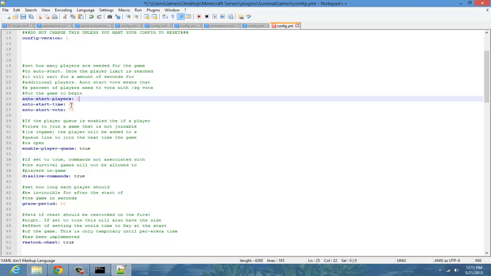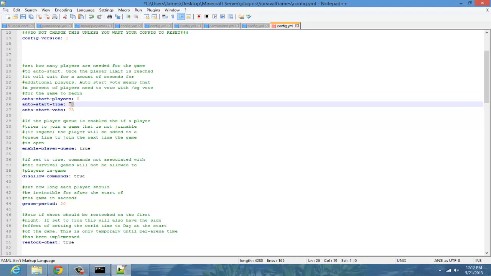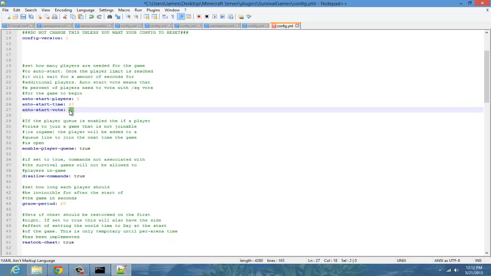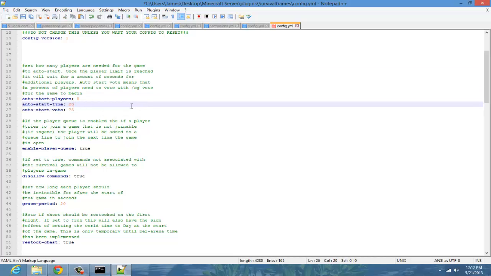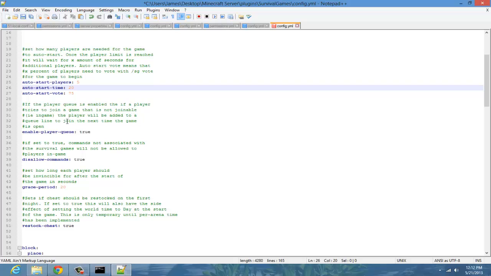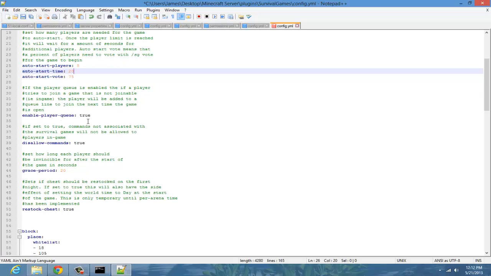Once 5 players have been accepted into the game, then within 20 seconds the game will start. And players can start the game by voting. If 75% of your players vote, then the game will automatically start even if you don't have 5 players. Enable player queue, disallow commands, that's all up to you.